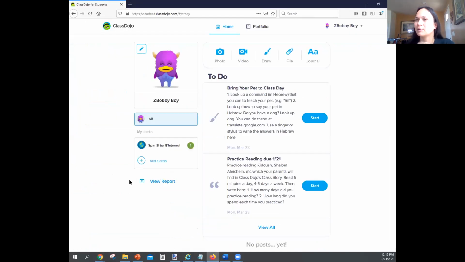So here's an example. This is what a student account looks like on a computer. It looks somewhat similar on an iPad or tablet or phone. And these are the assignments that I've given to the student. They can hit start to complete them. They can also just send me photos and videos, drawings and files and things like that. So I could be in the middle of class, we could be working on something. They could be drawing. They could be sticking their letters onto objects in their house, like you saw in that picture earlier. And they would just hit photo and they could take a picture of it.